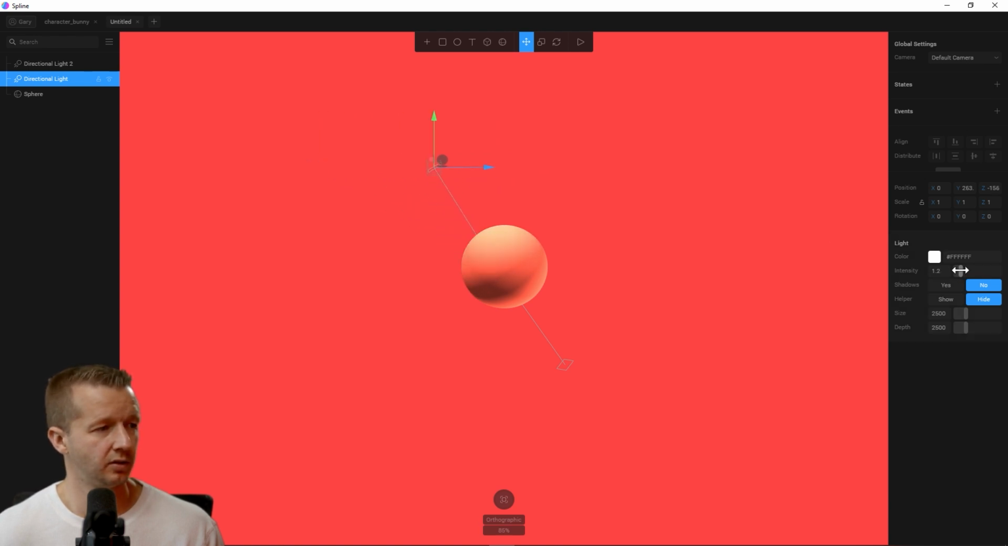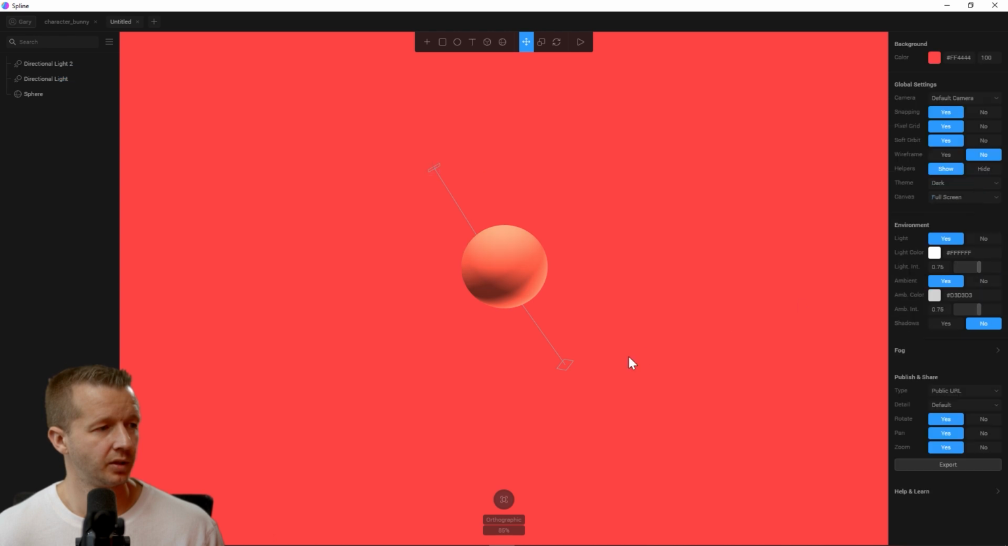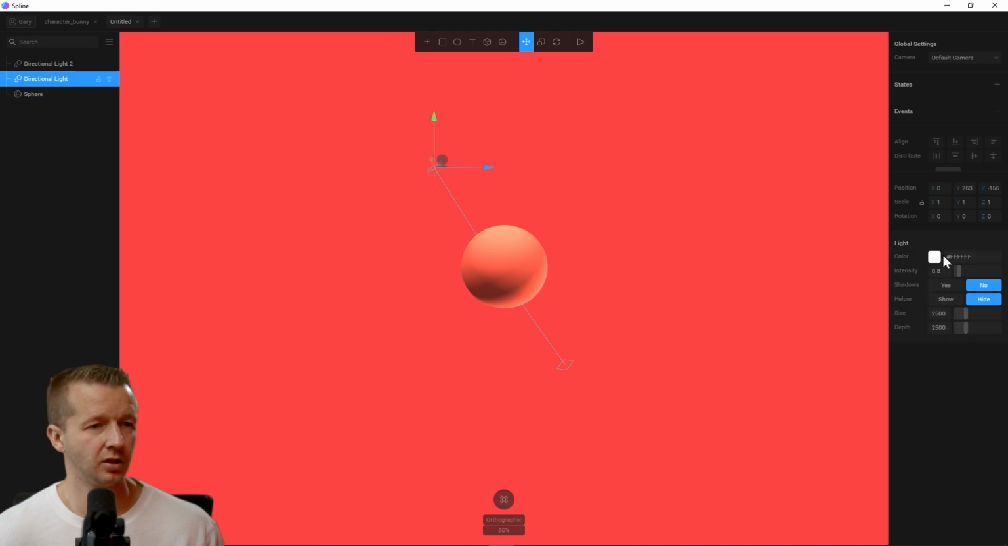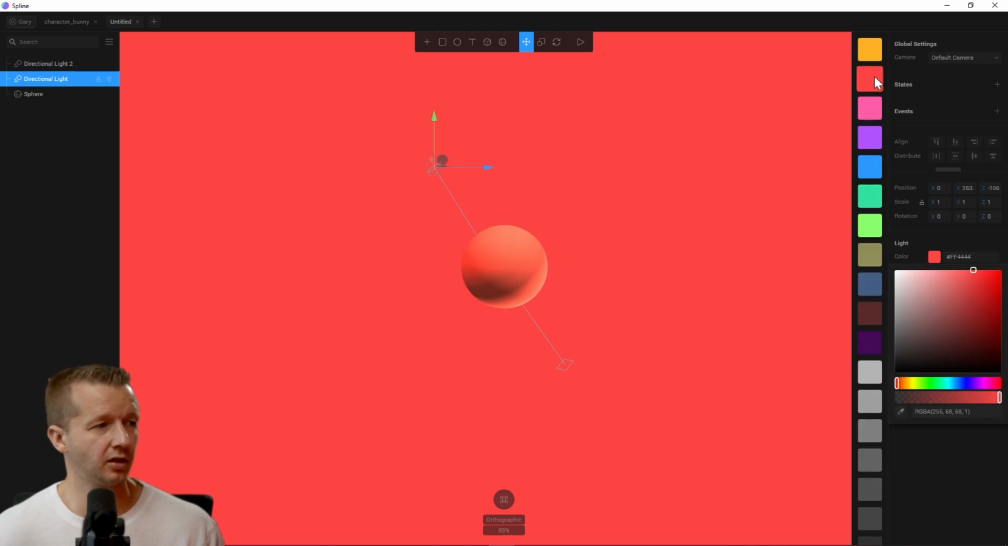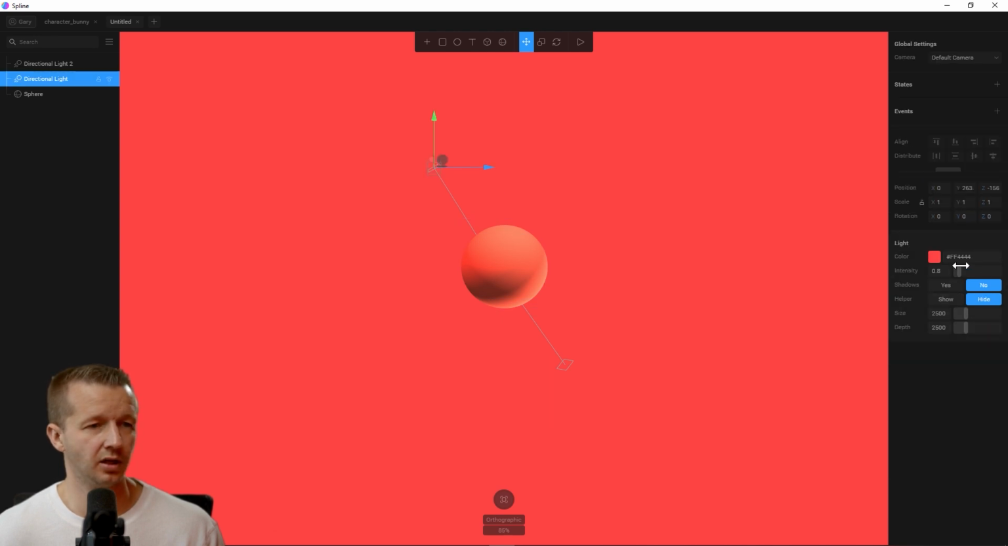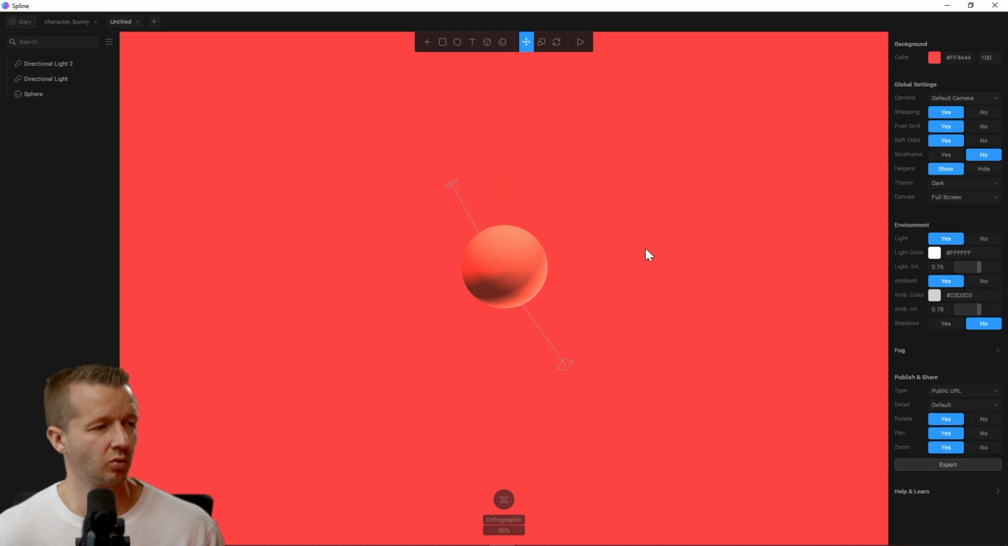Again, yeah, maybe something like that. And again, you could also change the color that is emitted for the lights themselves. And again, just get it to where you want. I think I'm going to leave it, perhaps right around there.